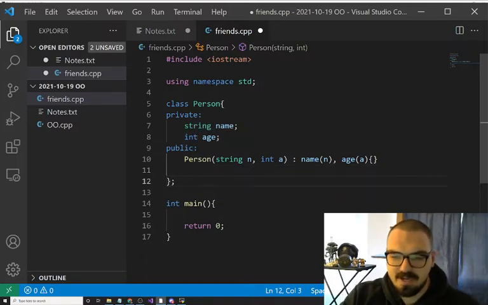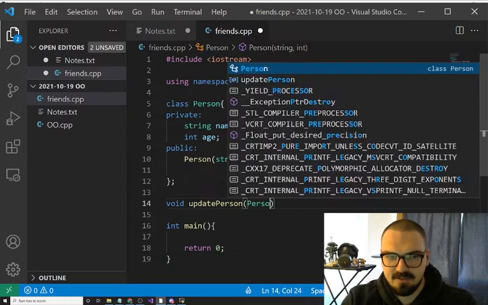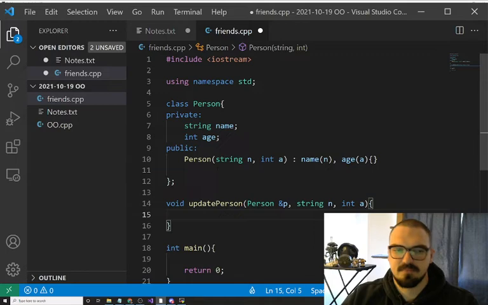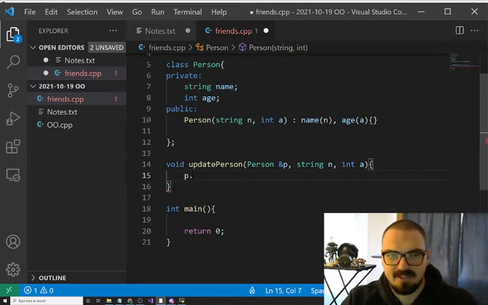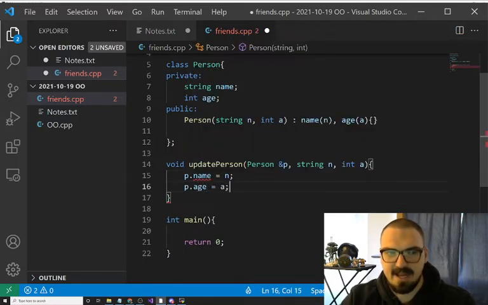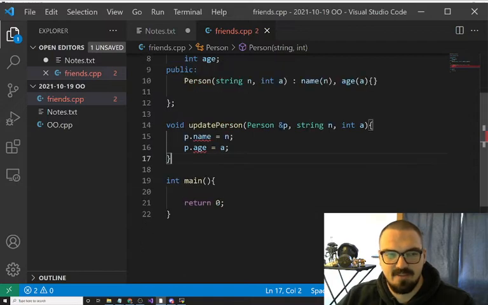Now, if we wanted to, we could make a void update person function that takes a person by reference, P, and then it takes a new string name, N, and a new int, A. And in here, I want to say P.name is equal to N, and P.age is equal to A. Now, obviously, right now, it's mad at us. And if we go to Bobby and try to compile this code, it will obviously be mad at us.